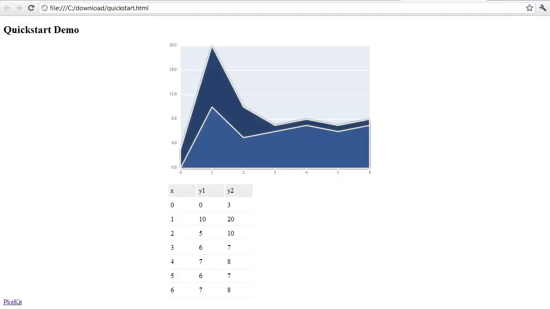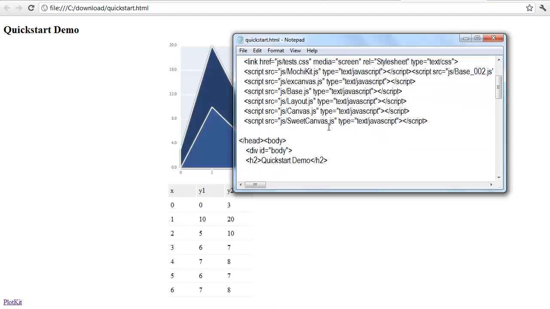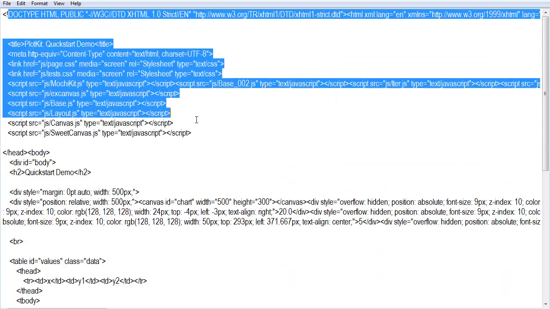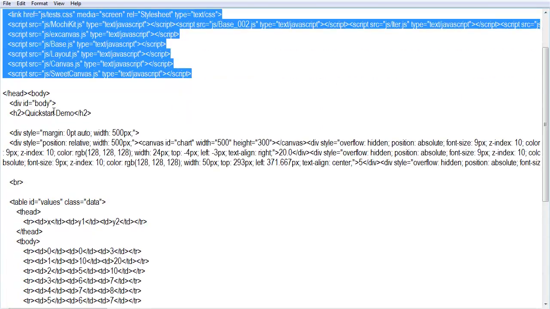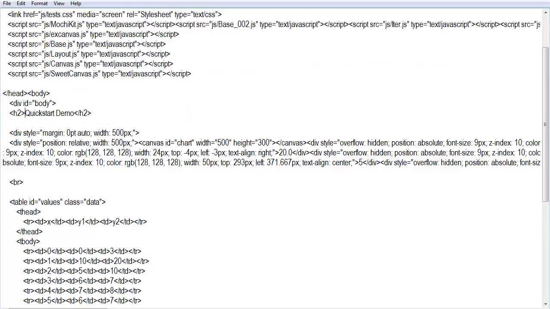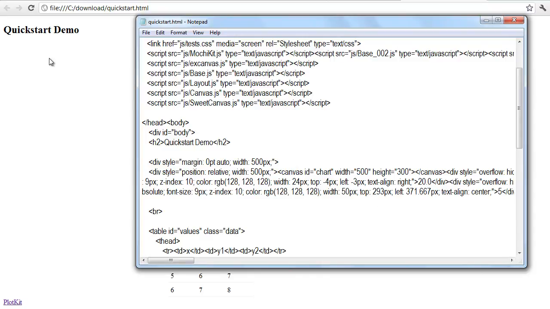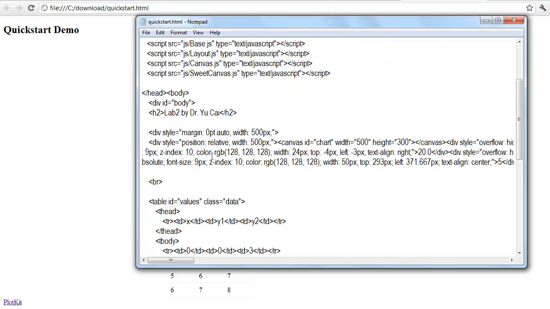Okay, now we can play with this. As I said, here are the JavaScript files. Here's a quick demo. It's what you showed here. We probably don't want to see that, so we can just change this to Lab2 by Dr. Yukai, whatever you want. Okay.